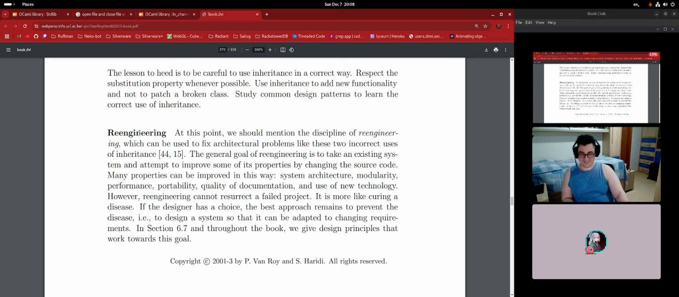We should mention the discipline of re-engineering, which can be used to fix architectural problems like the above. The general goal is to take an existing system and attempt to improve some of its properties by changing the source code. Many properties can be improved in this way.